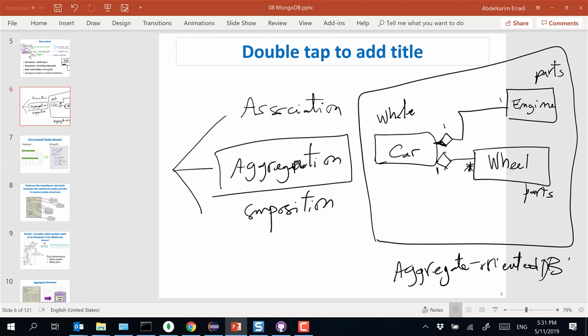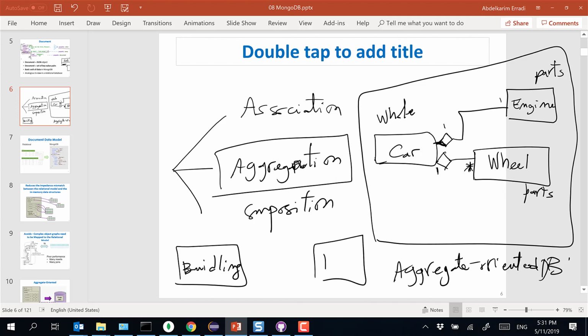Now, composition is just a stronger form of aggregation. So, for example, if I have a building and a room, of course, a building aggregates one or many rooms. But the only difference is that the room cannot exist without the building. If the building is destroyed or something happens to it, the room will cease to exist. It cannot exist on its own. So this is a stronger form.